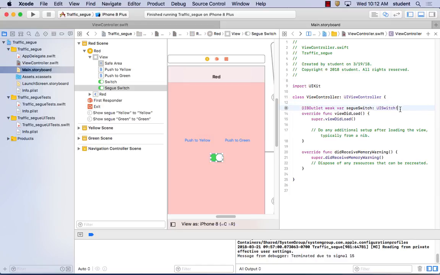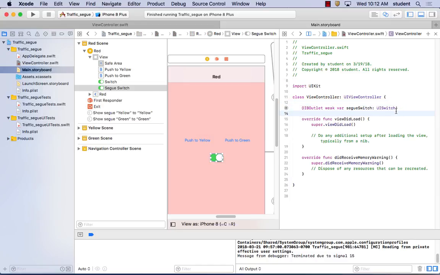And this should look like it does on page 352 in the book there. It's an outlet, weak var segueSwitch, and then it's UISwitch with the exclamation point. Just like it is on page 352. You want me to do that again? Or you see how to do it? It's a control. So all I did was control click from here to here. And then the name I put is called segueSwitch.